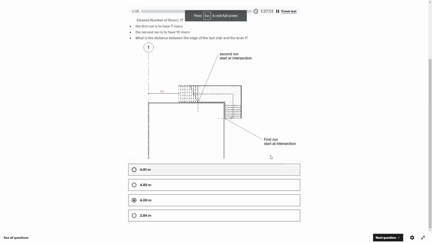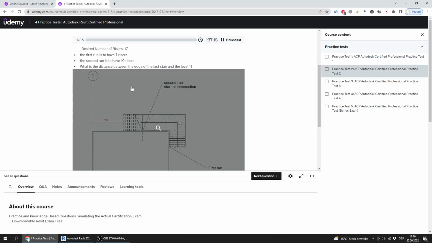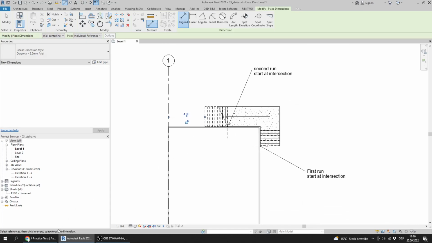Also, another thing: in the actual exam, it will not be multiple choice, but you will be given a field where you put the data, and it should be accurate to either 1 decimal place or 2 decimal places. You will be given the instructions on how to type in your answer. So that's the first question.